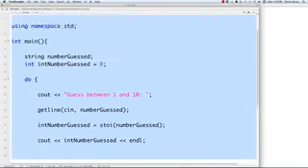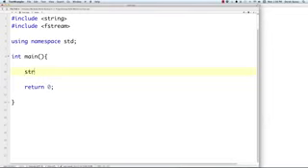Now let's take a deeper look at strings. Now in C++, in comparison to C, C++ is going to provide us with string objects. And like I said before, they are always going to be surrounded with double quotes.